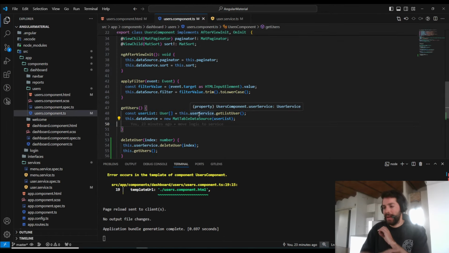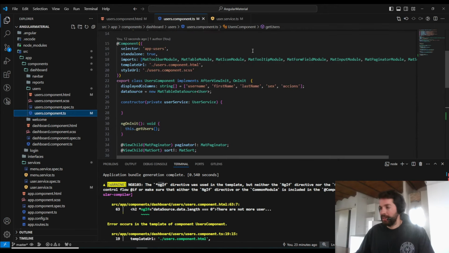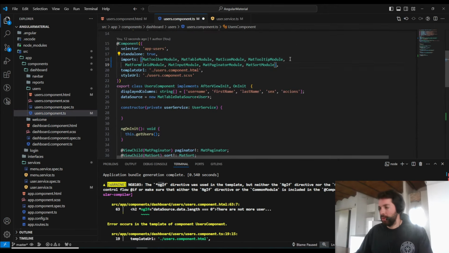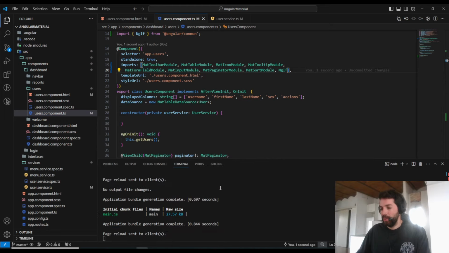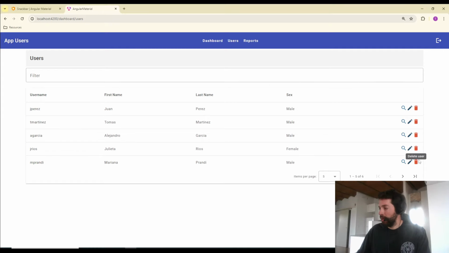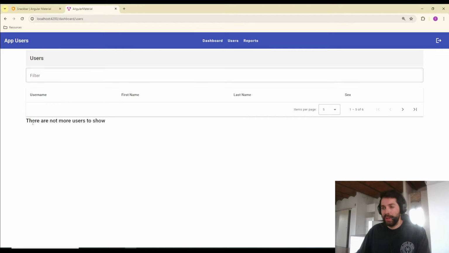Well, here we have a problem. We are using the ngIf, but if we want to use the ngIf, we need to import some directives in the modules here in the user TS. So let's go back here, and we need to import NgIf. So I will save the change. We don't have any errors, and now if we delete all of the elements, we are showing this one, but we need to hide the filter and the table.